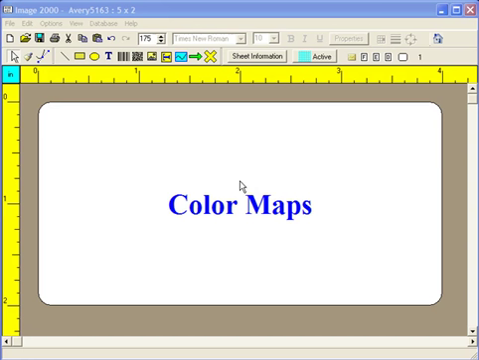Color maps. The A-Label program can automatically change the color of text strings. This is especially used with database printing, where the color of your labels depends on the data. With block text strings, you can change either the text color or the background block color.